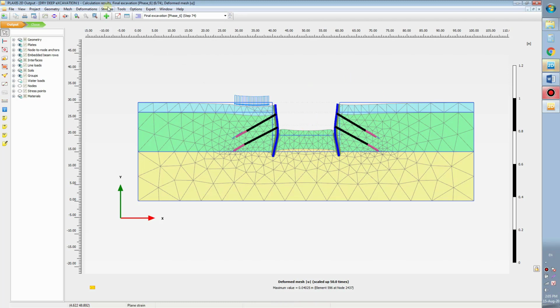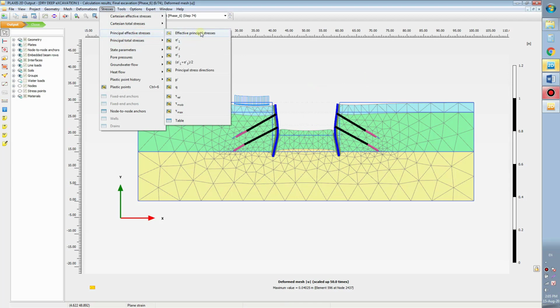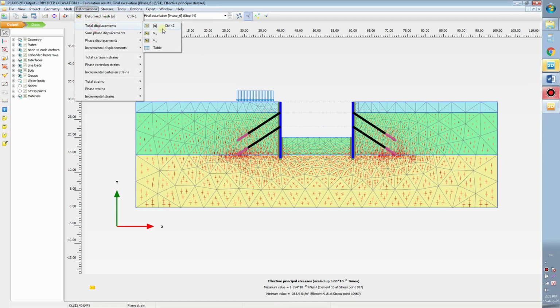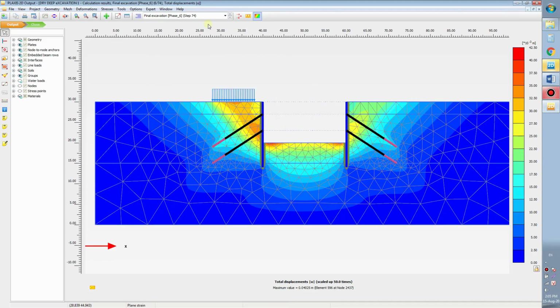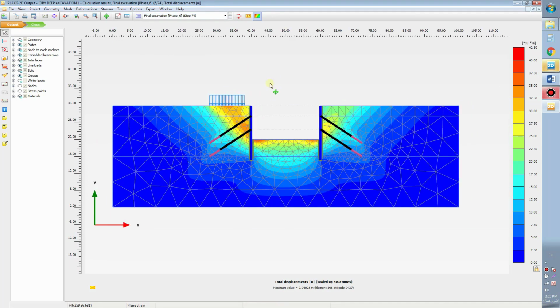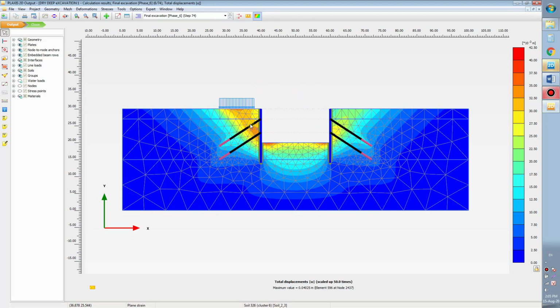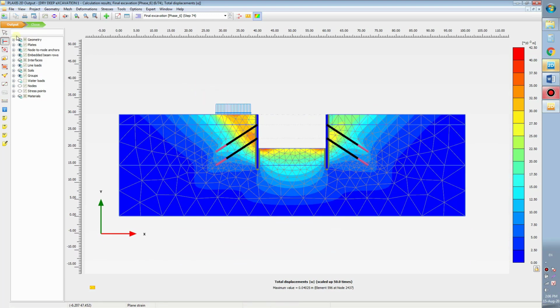So you see here, you also see the stress, the total effective principal stress. Yes, you can see the total displacement. This is the total displacement in the final state. Okay, so if you want to see the internal force in the diaphragm wall, you can choose this. Actually, you can choose this. You see the select structure. Like this.